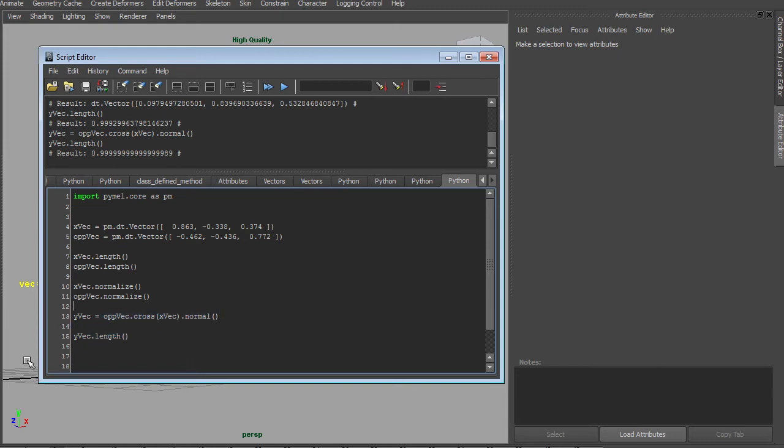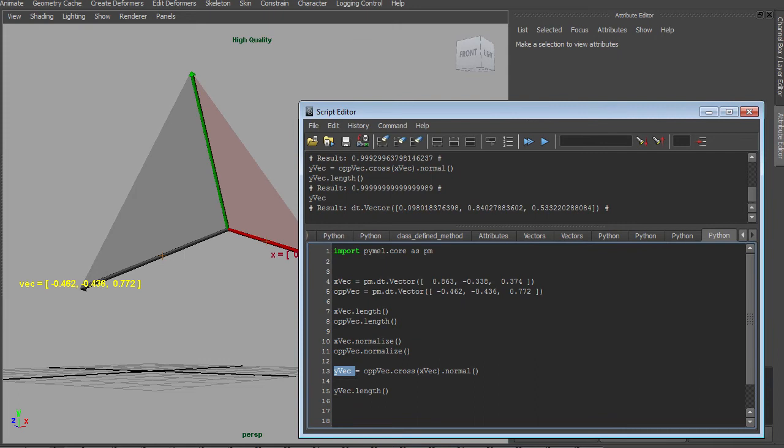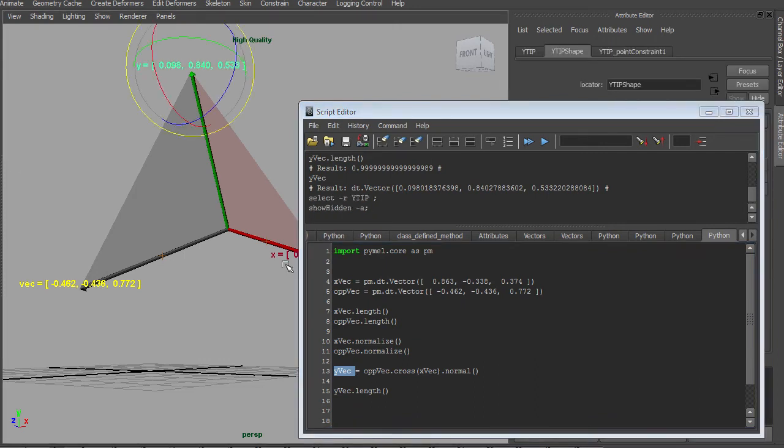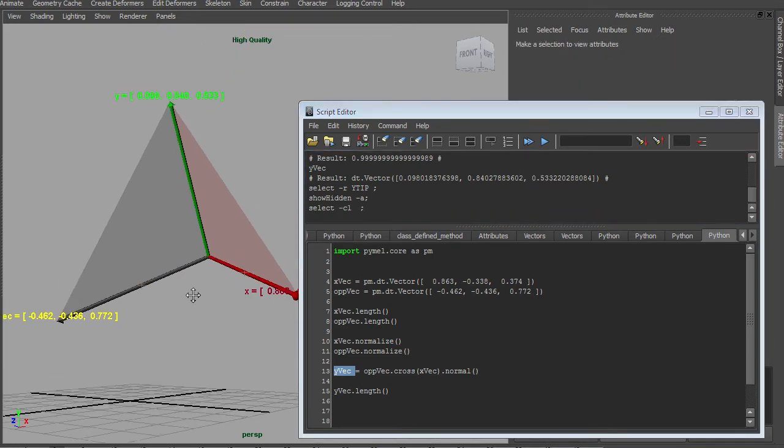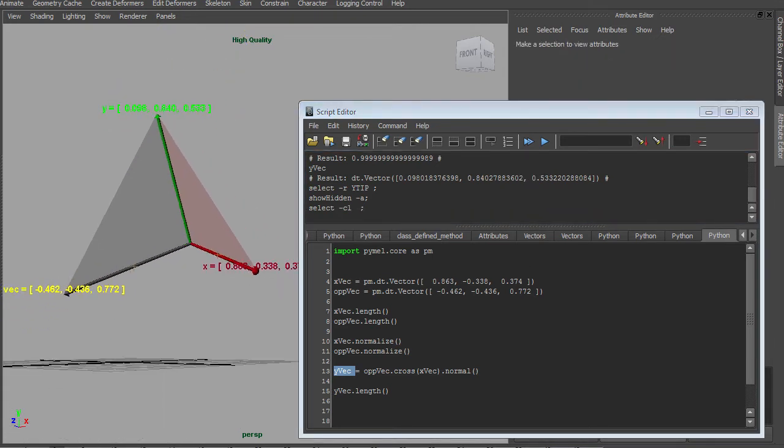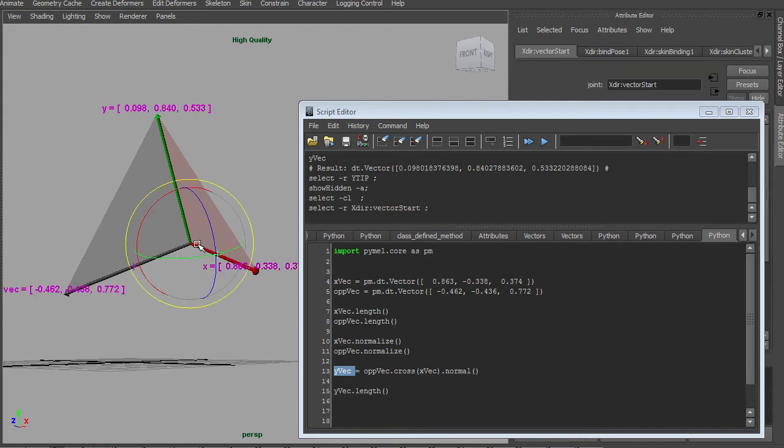Okay, so here's the value of that vector right here. Let's see if this matches. 0.098, 0.098, 0.84, 0.84, 0.533, 0.53. So this value that is up here, that is floating around, if I move this, it'll change right now. But I just wanted to show you that this is how we can calculate the cross product.